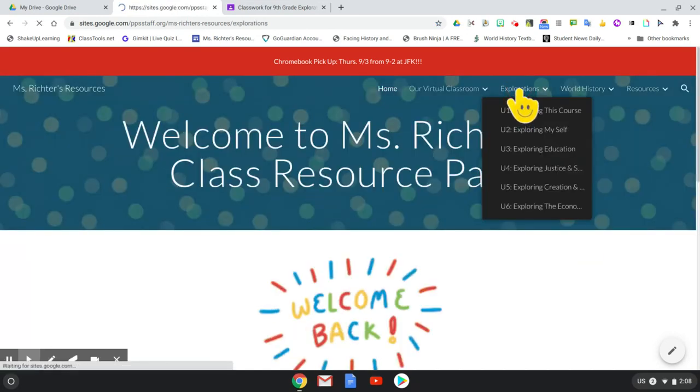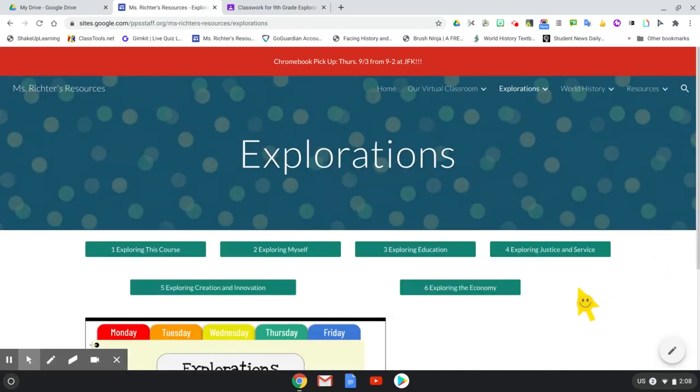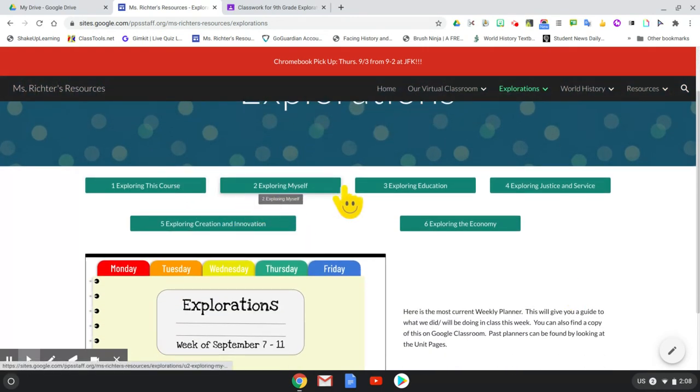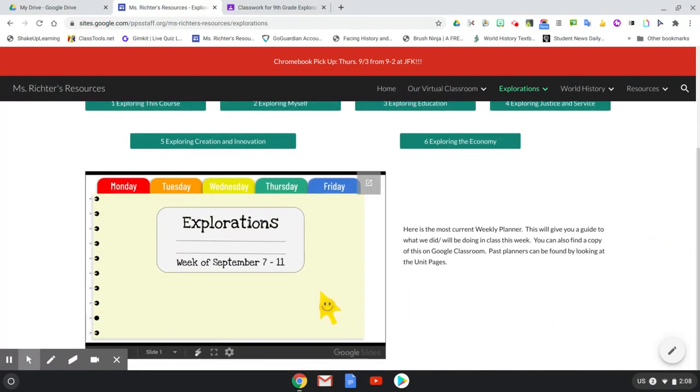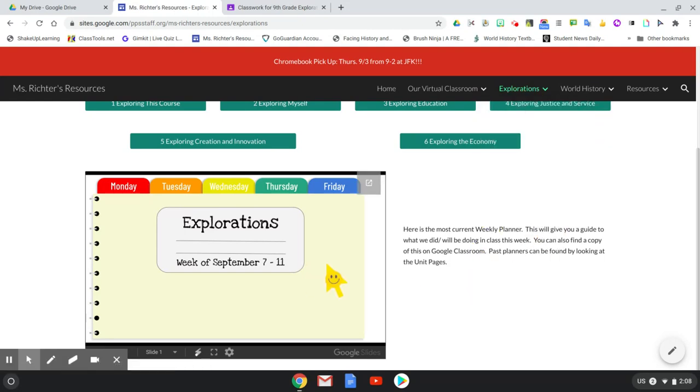If you click over and go to our class explorations, again, one page for each unit. And what you'll see right underneath is our weekly planner. You will always find the most current weekly planner right here on the website. You will also find the weekly planners posted to Google Classroom. Once the planner is no longer the most current one, it'll go down into its proper unit page.